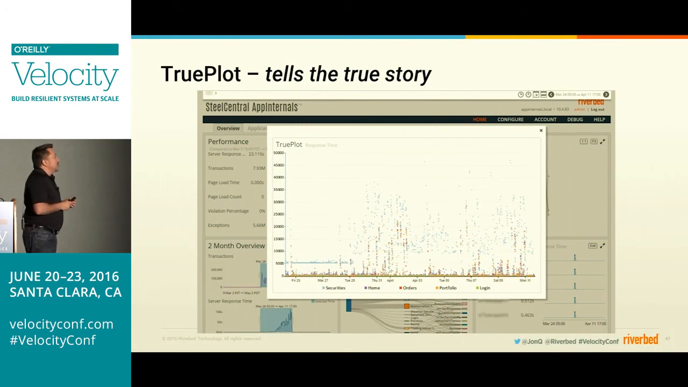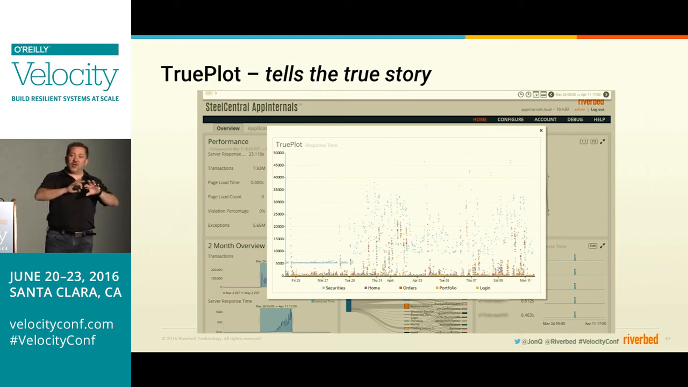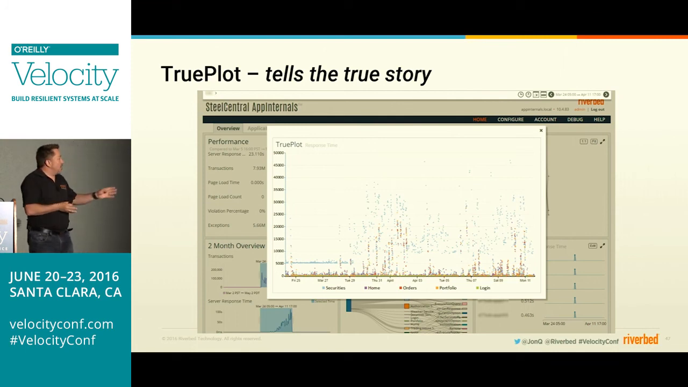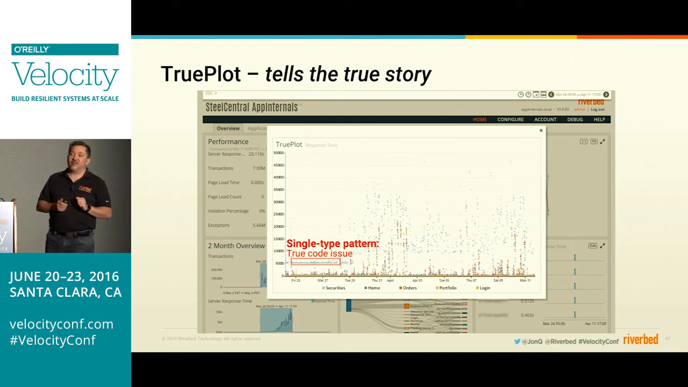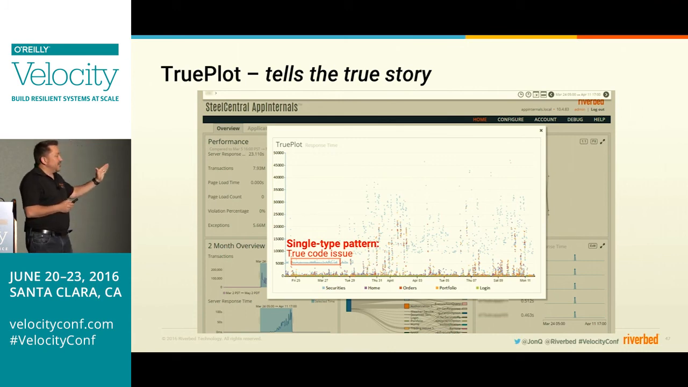We have a technology called TruePlot, which tells the story. Now, it may look like it's just a scatter plot, right? What's exciting about that? But the faceted coloring of it, based on the microdata, allows us to see these patterns. So, for example, there's a consistency in this 15-second response time. It's related to the securities transaction. This is a true issue that we can solve by chasing that.